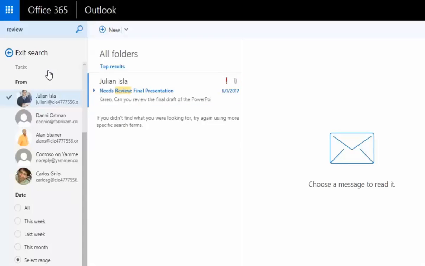Instead of searching through our folders and having to scroll all the way back to June to try and find this message, we were able to refine our search results with just a few clicks. This is just another way that Office 365 helps you to stay organized and efficient.